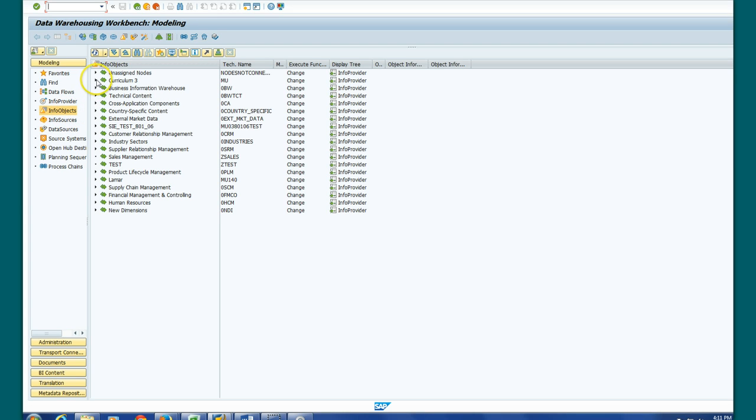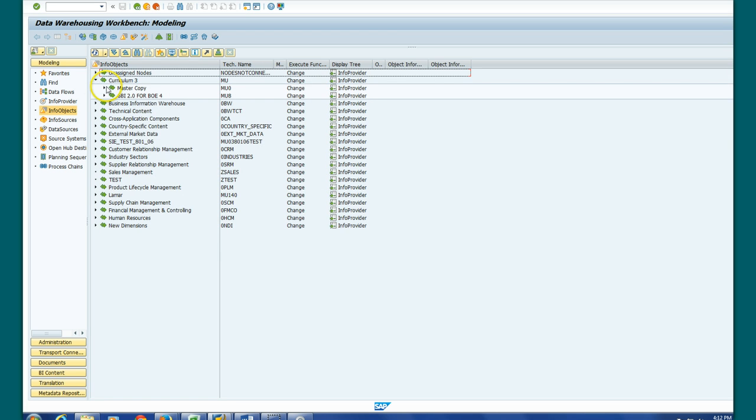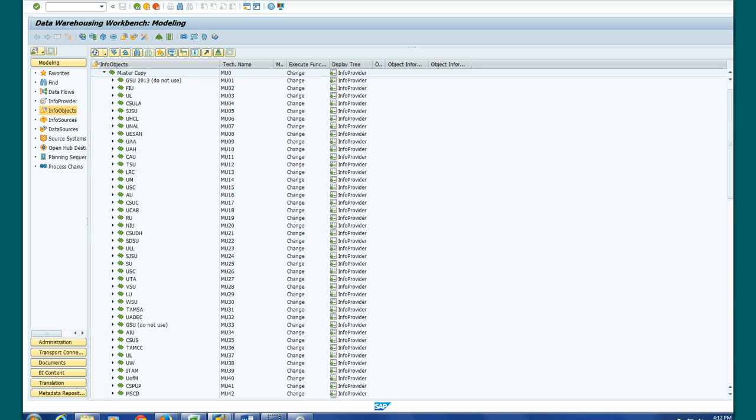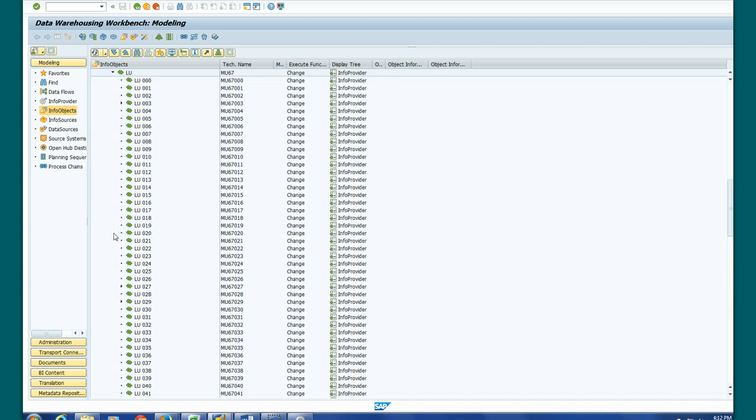Here I will go to curriculum 3, go to master copy and then look for LU with a root MU67. You will see that here is a LU, Lamar University, with a root MU29. Please do not go inside that. Ignore that. Go all the way down and you will find MU67 and LU here. So expand this LU with the root MU67.